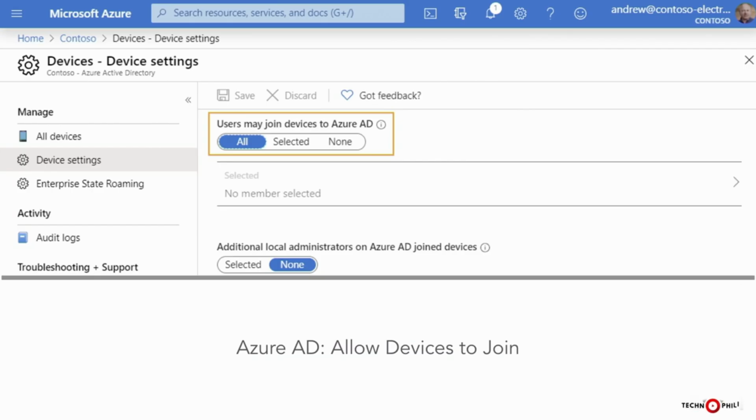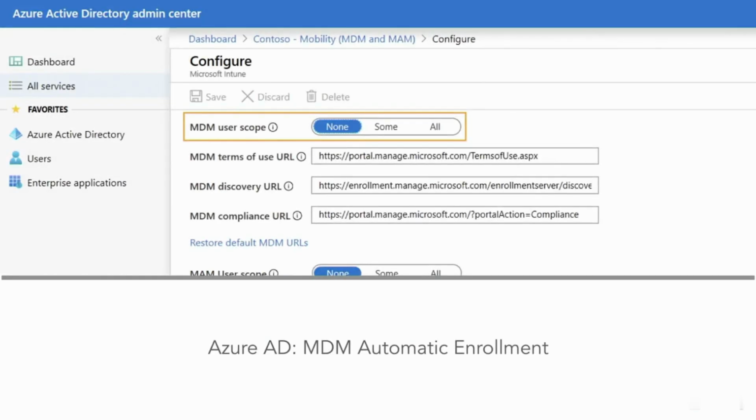Once a device has been joined to Azure AD, it can then be auto-enrolled into MDM. However, for this process to work, you must first configure Azure AD Auto-Enrollment. Here, you'll set the MDM user scope as shown on screen. This can be configured to none, and MDM Auto-Enrollment will be disabled. Or some, where Windows 10 devices will be auto-enrolled for selected users, or all. This setting is managed in the Mobility, MDM, and MAM area of the Azure Active Directory Admin Center. And in the same area, you'll need to authorize your MDM service to Azure AD.